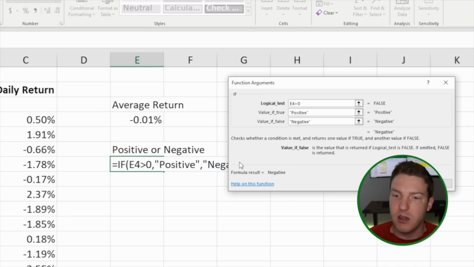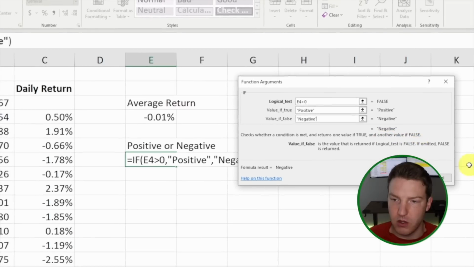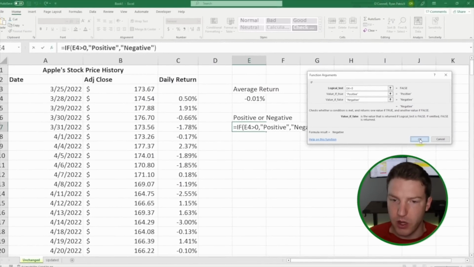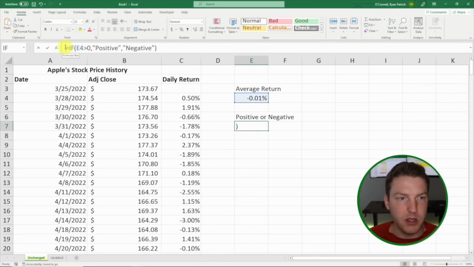And one thing that's handy about this little function arguments box is that it tells us about the formula we're using, right? So down here is where it describes that. So it checks whether a condition is met and returns one value if it's true and another value if it's false. So if I hit OK, it just put that formula in that cell for us, and it's telling us that this value here is negative.